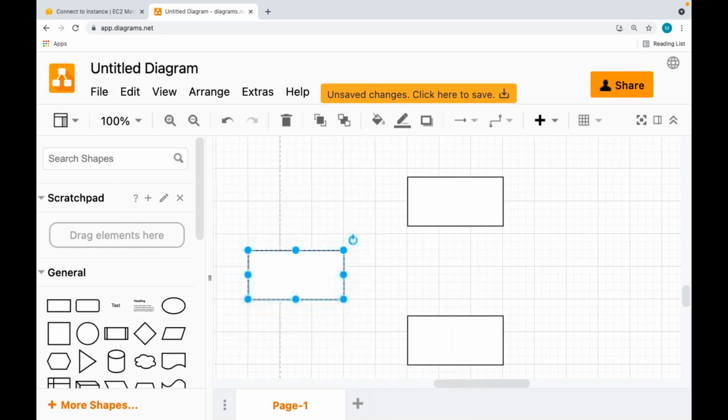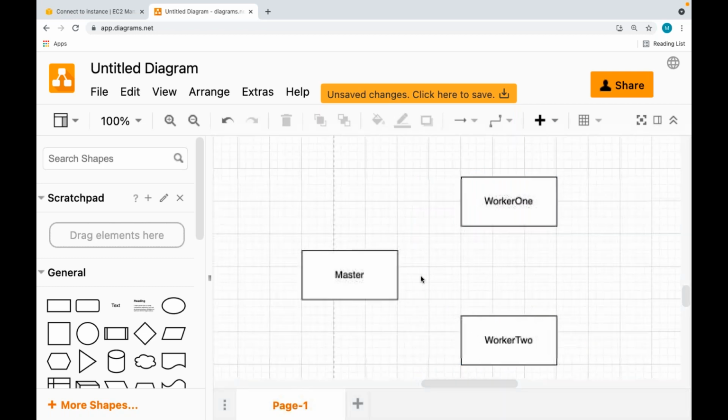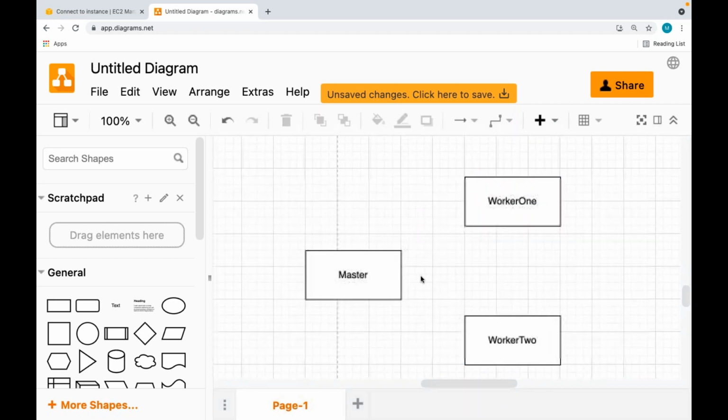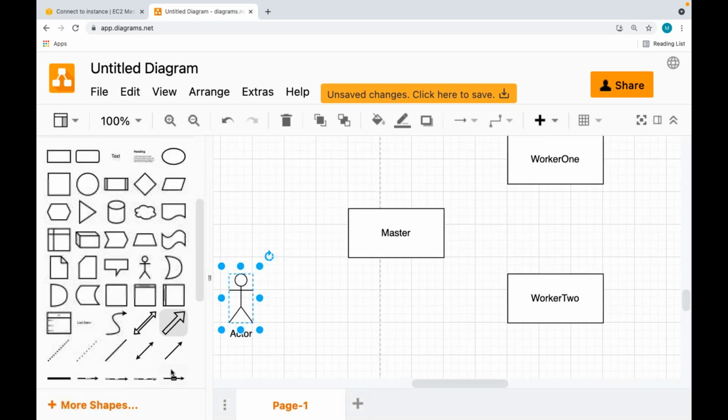Now I have a master. Let's say I have a worker 1. Let's say worker. To deploy the containers, I mean to say to deploy the applications in the cluster, with whom are we talking? We are interacting with who?